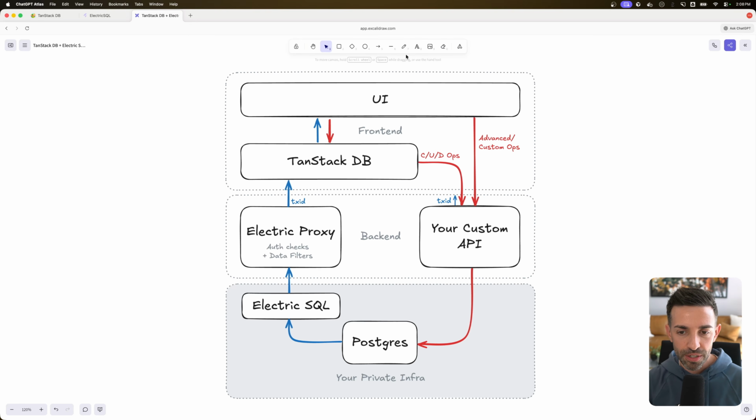Although I have an alternative here for you as well. Let's say you have some advanced or custom operations. Let's say you have something that needs to operate on a lot of different data at once, or it's not a matter of just a single insert, update, or delete. Your UI can still call whatever custom API that you want to call. And then at that point, because the source of truth is Postgres, it really all comes back to you just have to update Postgres. That's it.